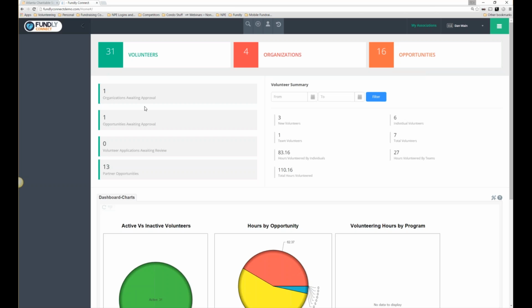You'll also notice some different metrics. Here's how many partner opportunities we have. Here's how many volunteer applications we're awaiting to review, the number of opportunities and organizations awaiting approval. These are all settings that you can set up in the system depending on how much oversight you want over your program. If you want to approve volunteer applications every time they come in, you can do that. Or if you want to approve organizations to post to your site, you can do that as well.